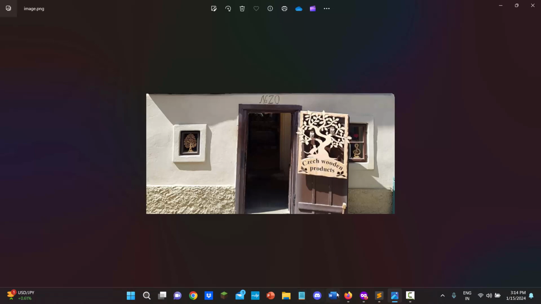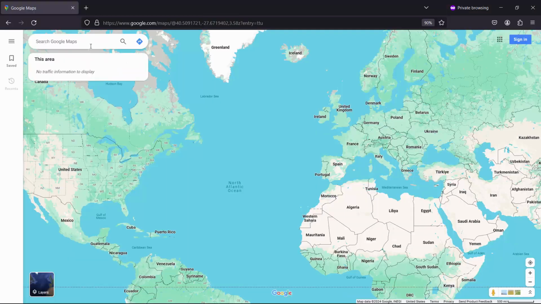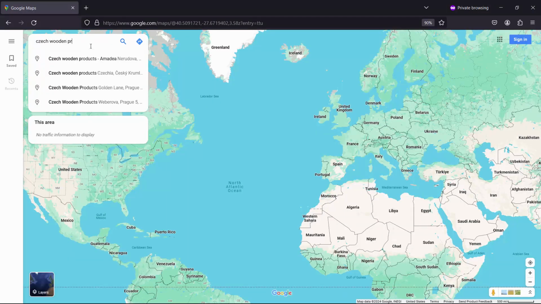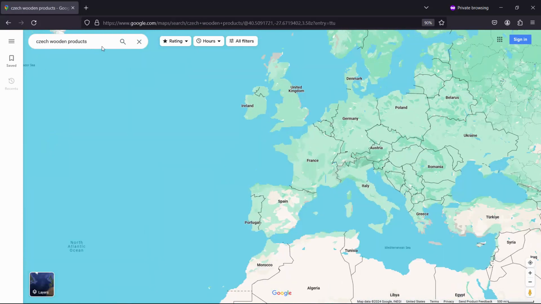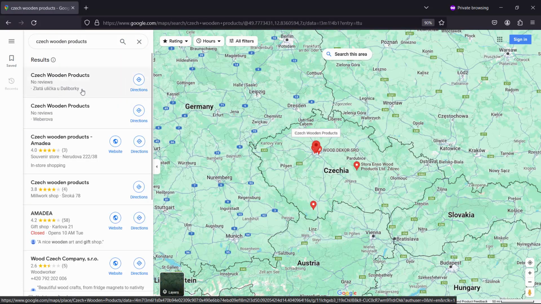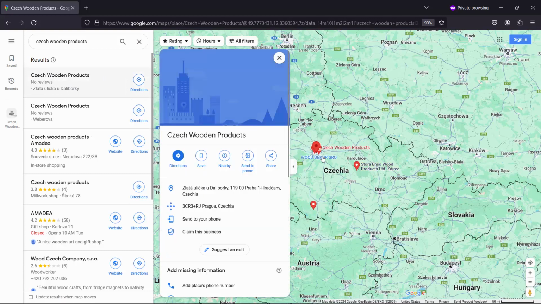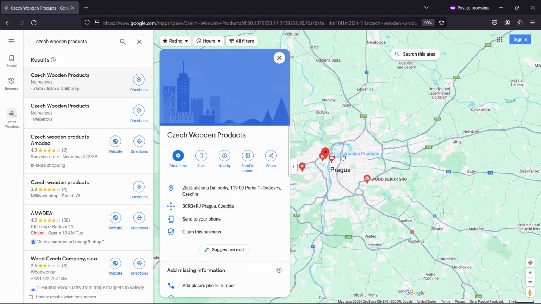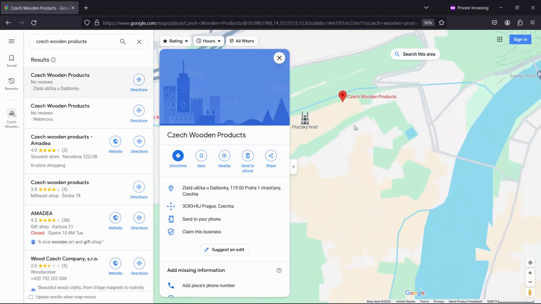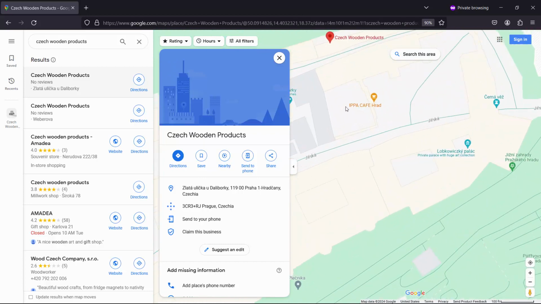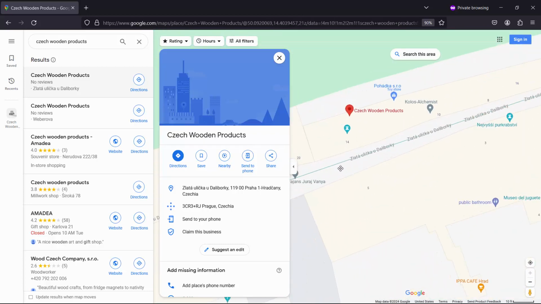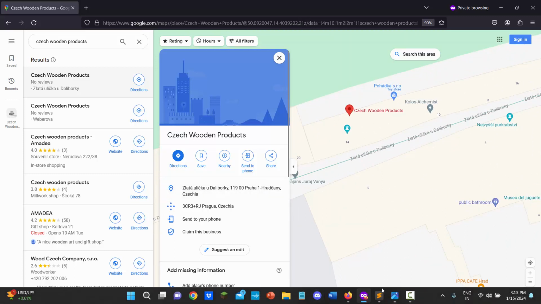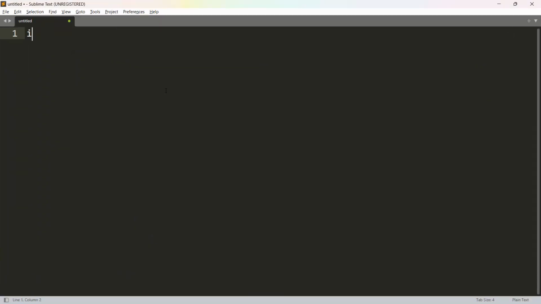So I'm going to go to Google Maps, search Czech wooden products and hit enter. And as you can see, we see the first link, which has an accent in its name as well. It has no photo, so I'm going to find what street it is on. And it's on that street. I don't know how to pronounce that. So it's the first part of that. I'm going to copy the address and paste it into Sublime Text.